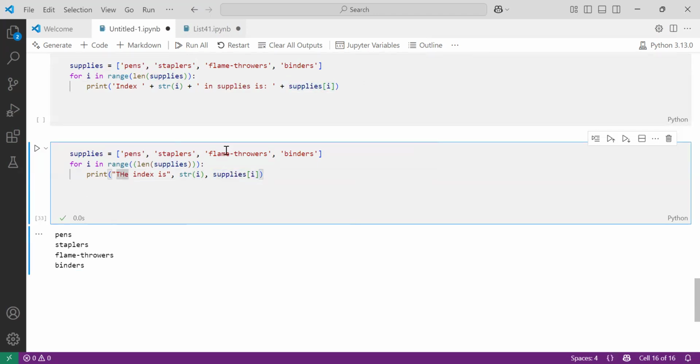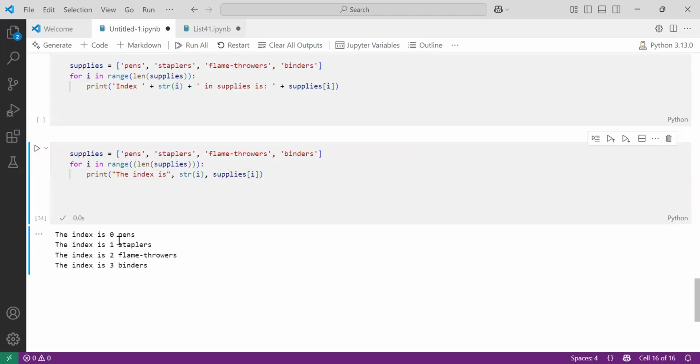So the index is, and this will tell what index is, str(i). Right now if I run it, observe here, the index is 0. 0 is what? Pen. And the index is 1, what? Stapler. The index is 2, what? Flamethrowers. The index is 3, what? Binders. This is how you can print the index also, through this string and by passing this i.